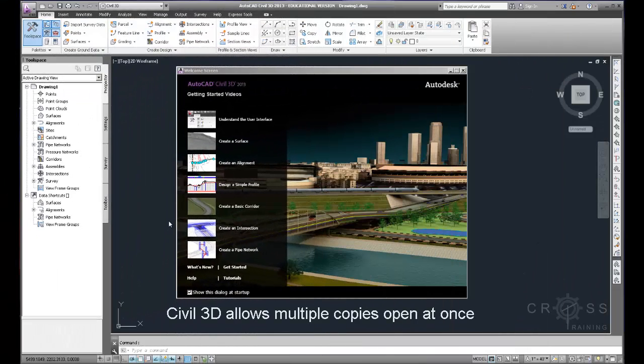Multiple document interface. What that means is Civil 3D supports multiple document interface, which basically means it will allow you to have multiple drawings open simultaneously.